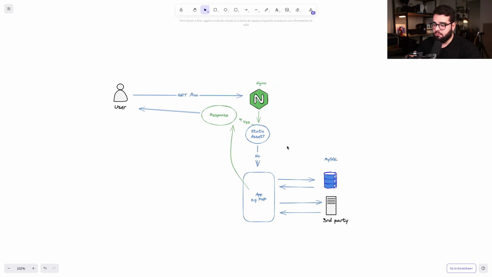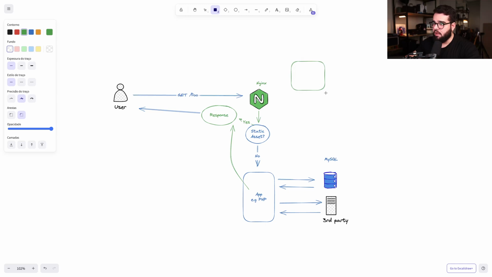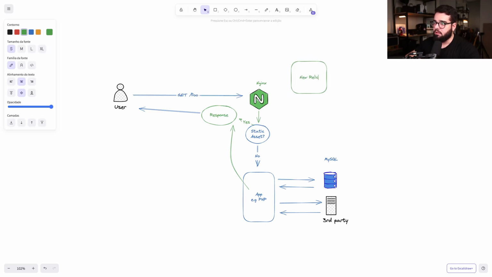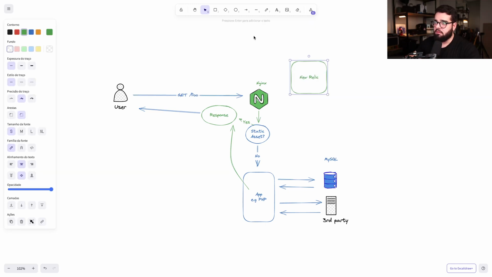One of the most important things when it comes to scaling applications is having enough data. So if you don't have something set up yet, this would be the perfect time to set up New Relic or Datadog, or if you want to go the Prometheus and Grafana route, you can also do that. So let's go with New Relic. You have New Relic as your application performance monitoring tool, and let's make that red.